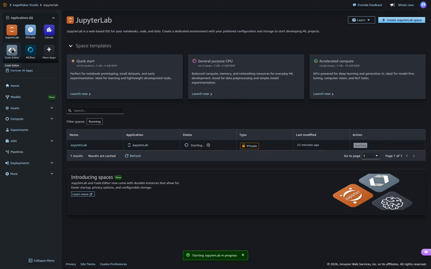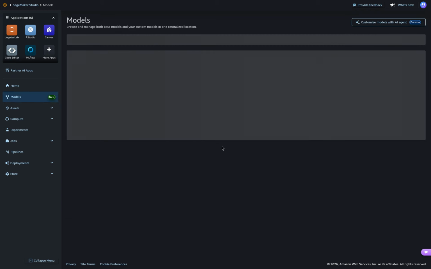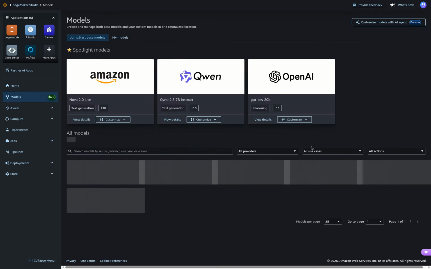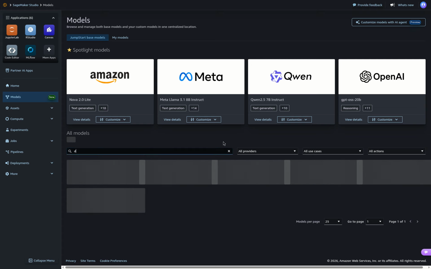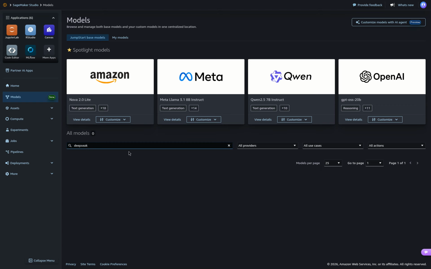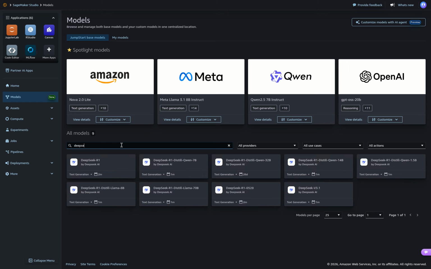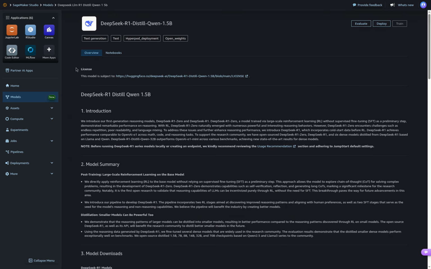While this is running, I'll be showing you the models which we can create. I'll be creating one from DeepSeek, and the other one from Llama. For this account I have access to this DeepSeek R1 Distill Qwen 1.5B, and let's deploy this.